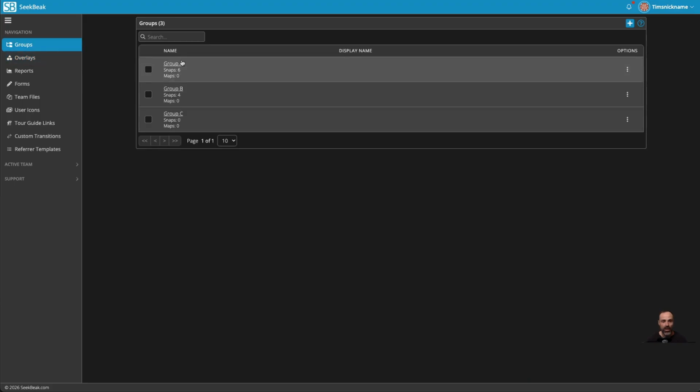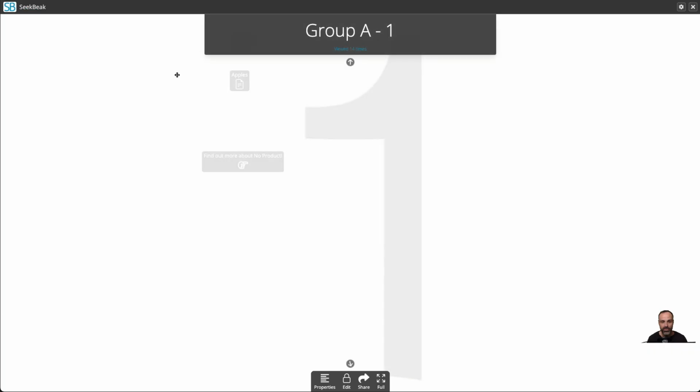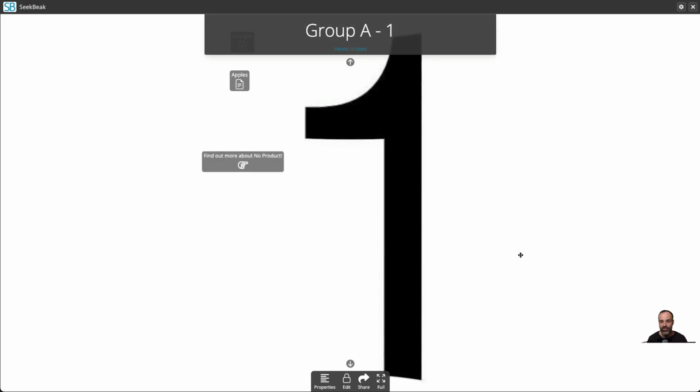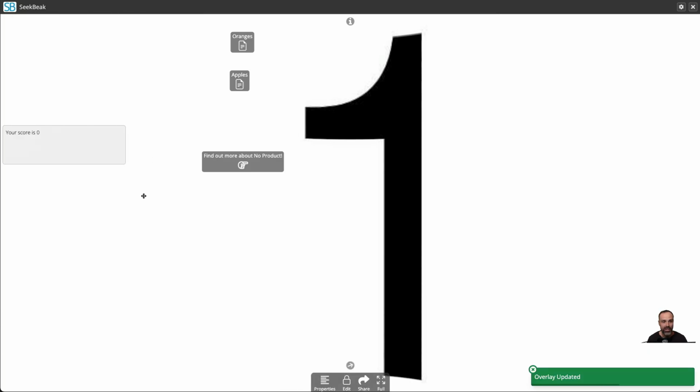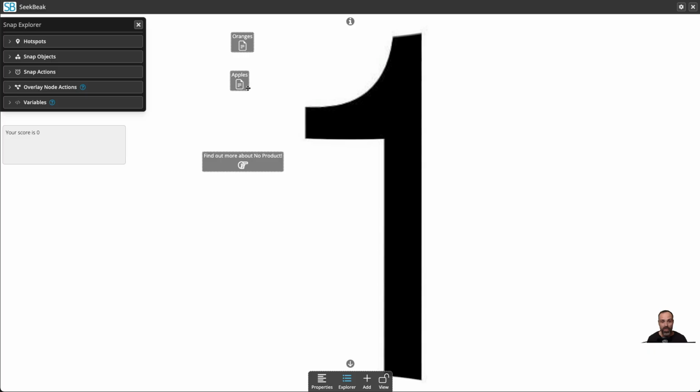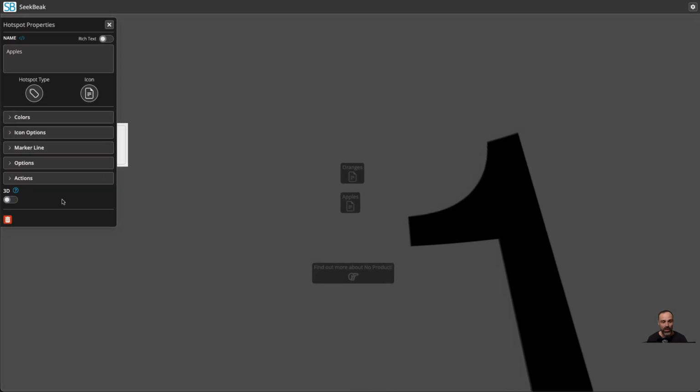If I go back into my group, for group 1, I'm going to assign the overlay via the properties panel. Your score is 0, right? Because by default, the score was 0. So let's say I go to my apples guy here.